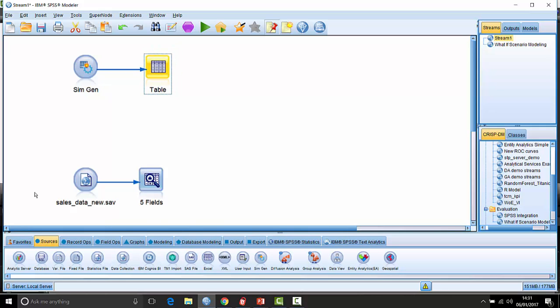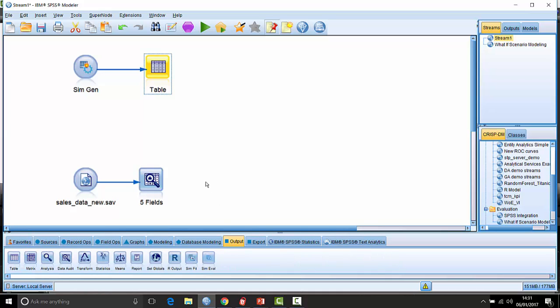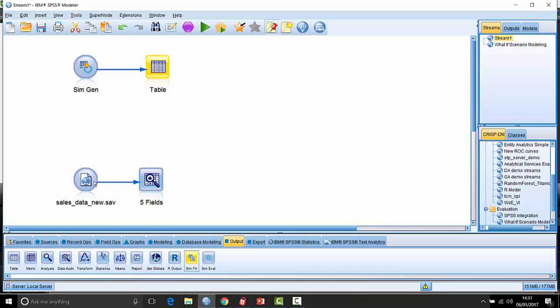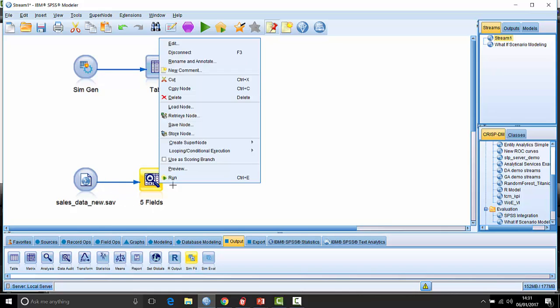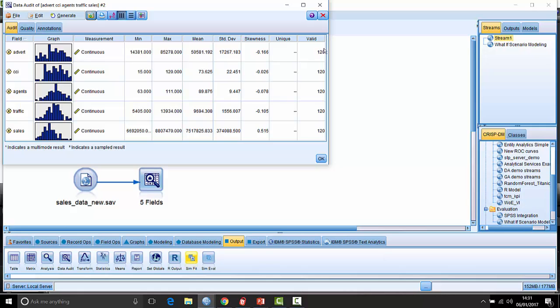There's another simulation node that we can work with. If we go down here to the output, we have something called the SimFit procedure. So here I've already got some data. This is sales data, and if I hit run here, it runs the sales data. Here's some data referring to advertising spend, consumer confidence index, the number of agents available in a store, traffic values and sales of a store.